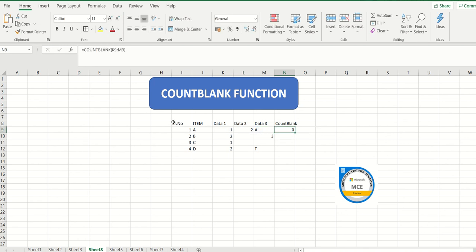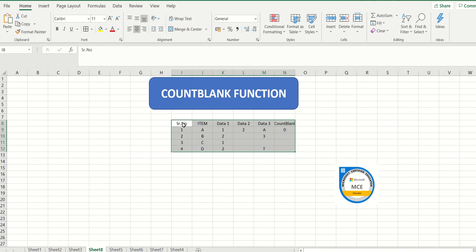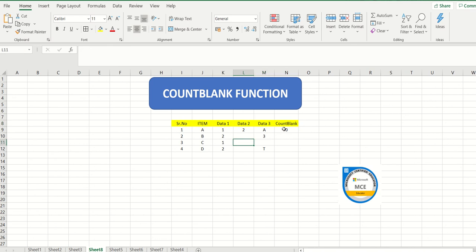Now why is this telling you 0? Let me just first of all align the content, then you people will be able to understand. Okay, alright, the alignment is done now. Now why is it telling me 0? Because in the data 1, data 2 and data 3 columns altogether, I have entries, so there is no blank cell. That's the reason it is giving me the answer which is 0. So 0 stands for that there are no blank entries, all the cells have the data.